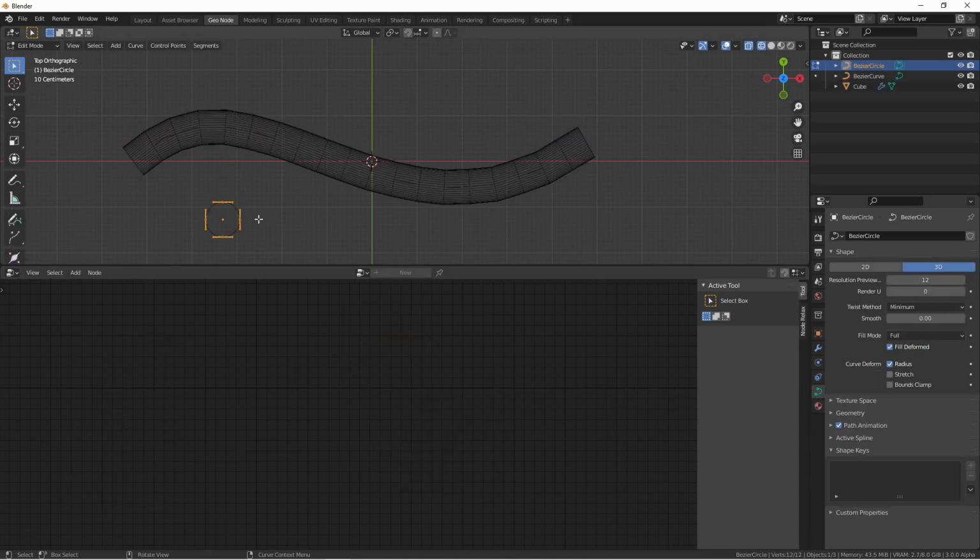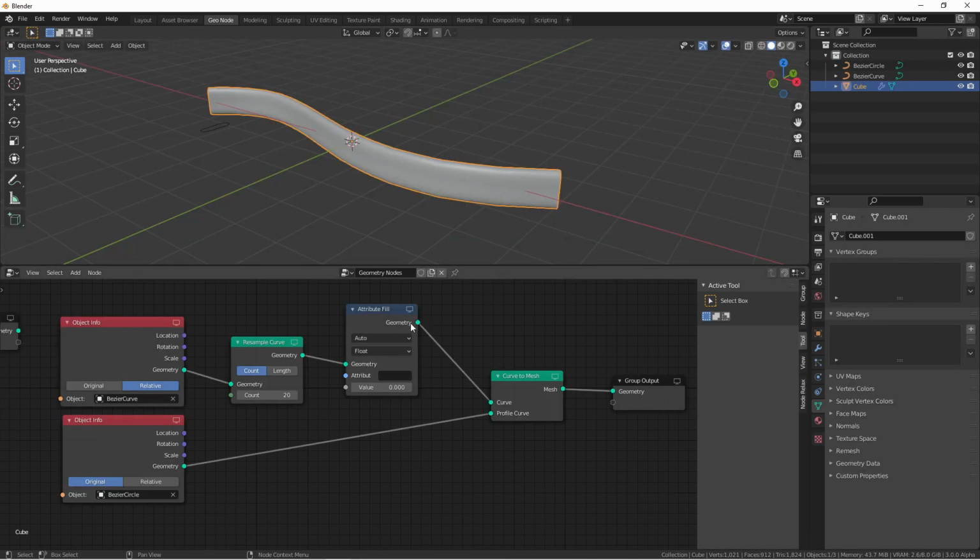I'm going to adjust the profile curve so that it's no longer a perfect circle. And now I'm going to use this attribute fill node to adjust the tilt. As we can see from the dropdown, the point tilt attribute is a float, so we can leave this on float. And when we adjust the value, we can see how it affects our curve.